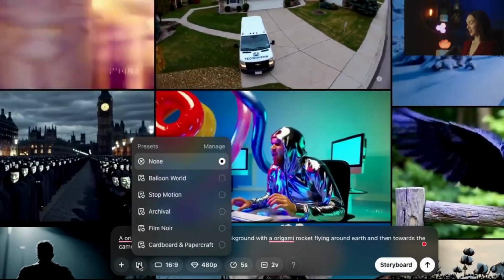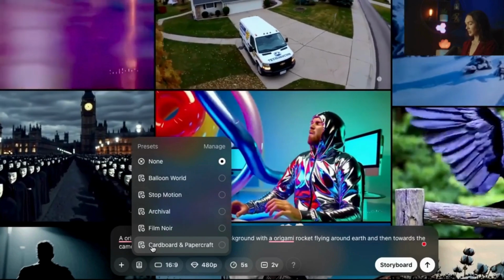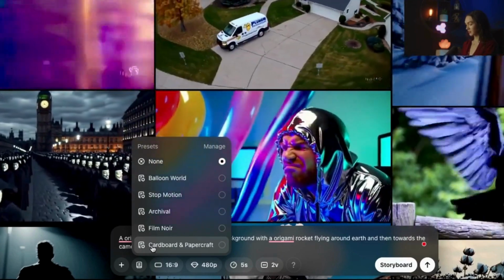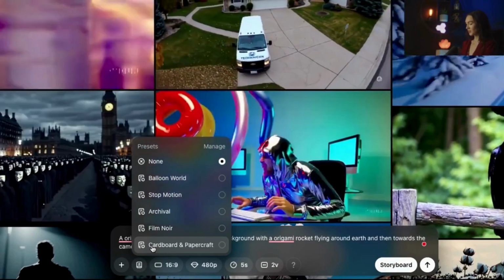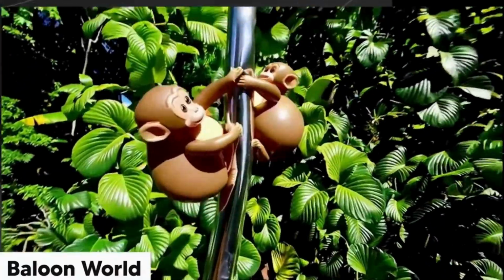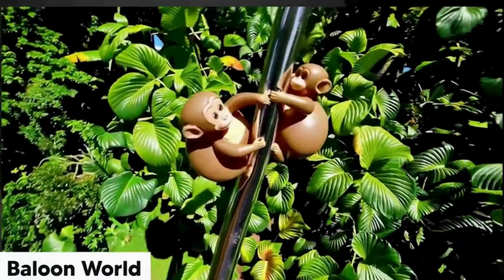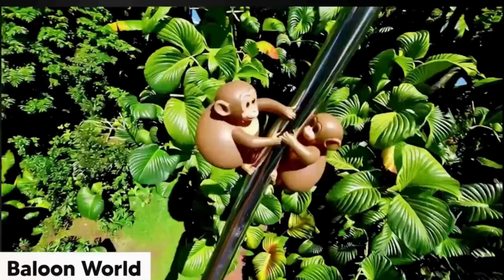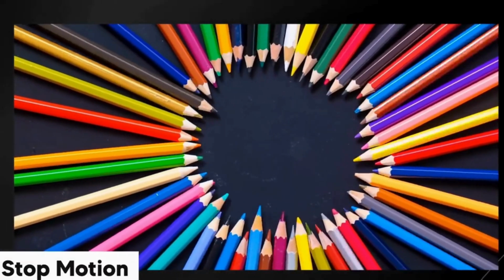Next, we have style presets. If you want your video to be in any of these specific styles, you would simply click on it. So if you wanted to make a stop motion video, you would click stop motion. Balloon World is pretty wild. You're probably not going to use it too often, but it's pretty fun. Stop motion is always a classic.